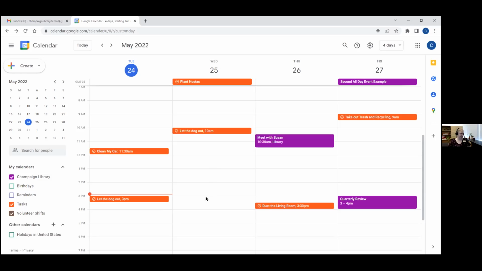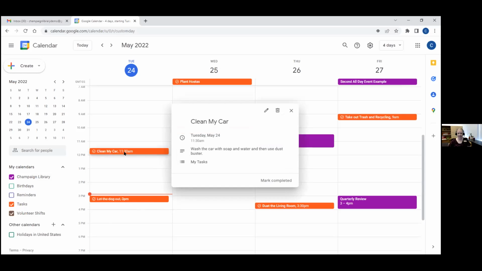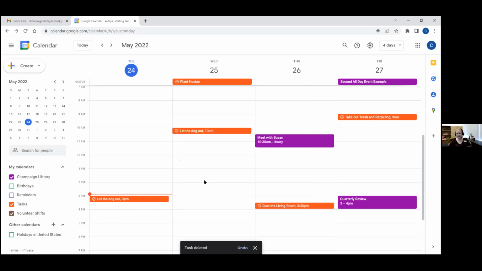So, okay, I showed you how to mark it as complete. Let's go ahead and say, well, I didn't get this done. I could either move it to another day, or I can just delete it. We'll delete the task. So I just hit the trash can to delete it. Okay. Now I mentioned that if I wanted to, I can create a reminder for something that's coming up.